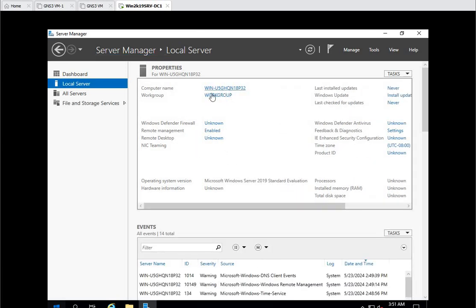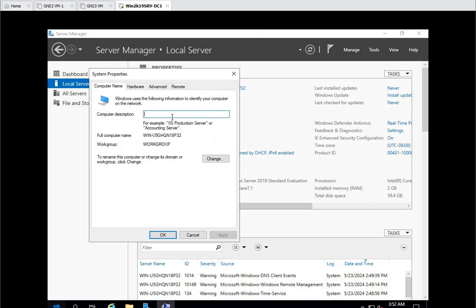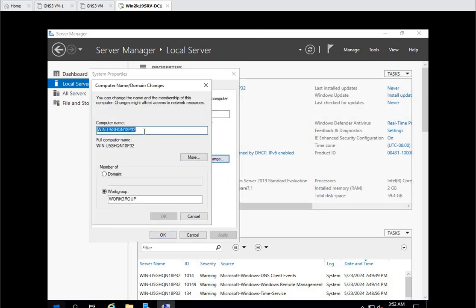My server name is this. This is a generic name. I have to give some name to the server, and also the IP is assigned by DHCP. So I have to use a static IP, because for a server we always have to give a static IP. A server is not supposed to have a dynamic IP from DHCP. So just click on the computer name and change the name. Make it the same name as my server.